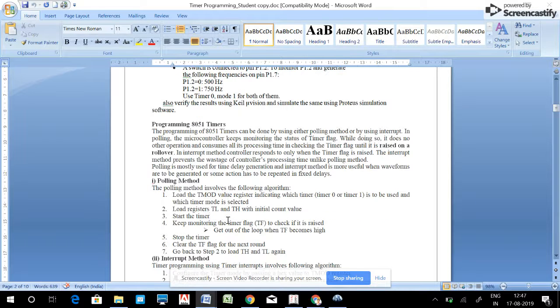Let me explain the logic involved in the subroutine. In the subroutine, step 1, first you configure the TMOD. Configure the timer mode by passing your value into the TMOD register. This will inform the microcontroller which timer is to be used, what the mode of operation is, and whether the operation is to be used as a timer or counter.